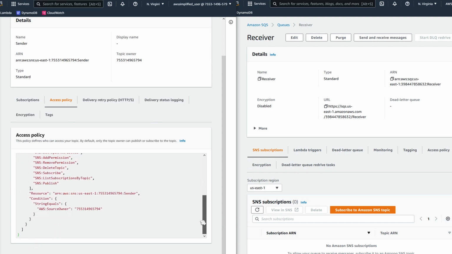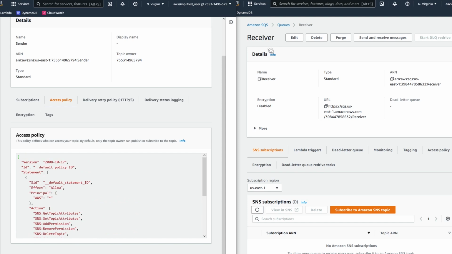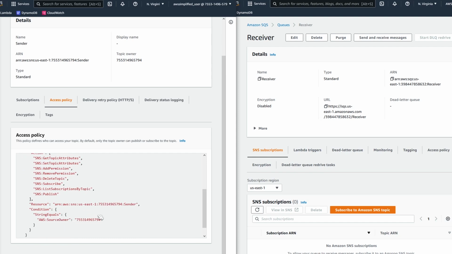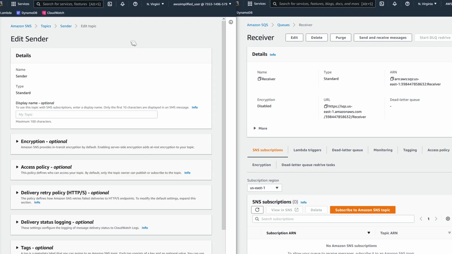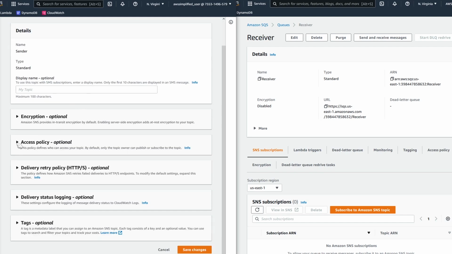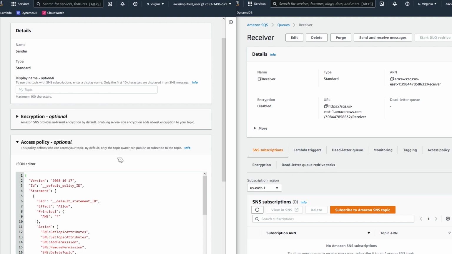And by the way, this SNS topic is default, and this queue over here is also default, no special setup at all. So it comes with this pre-established policy here that basically gives me, the account owner, the permission to do all these different things up here. But anyways, if you want to edit that access policy, you need to go and click on edit under the topic. And then when you're there, you want to expand out the access policy here. By the way, the preferred way is probably to do this through infrastructure as code using CDK or CloudFormation or anything like that.